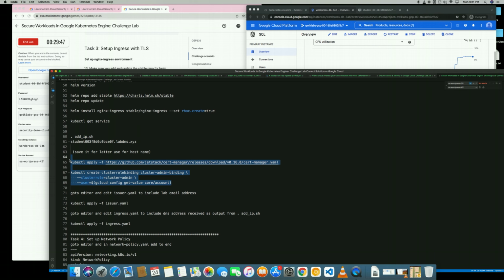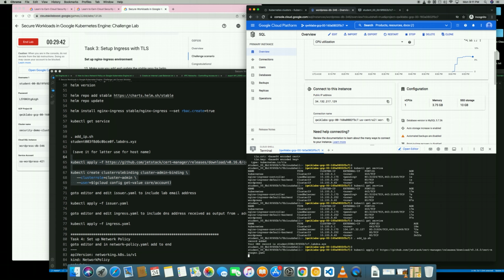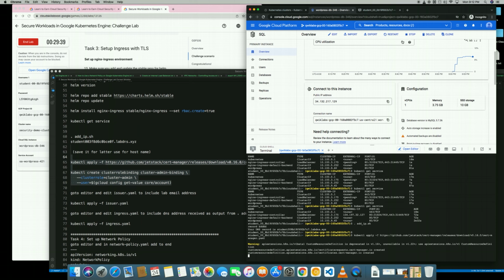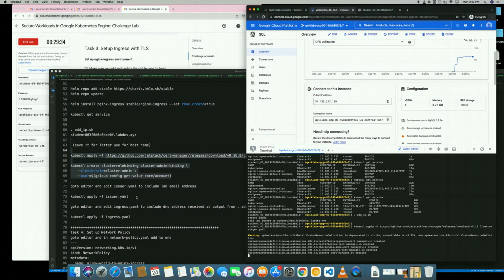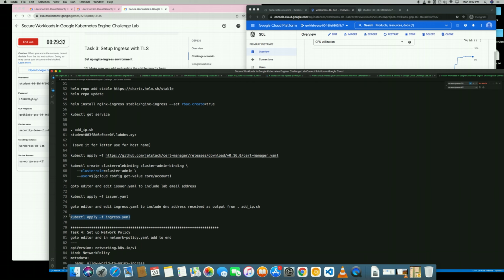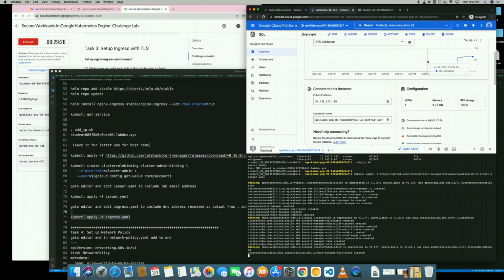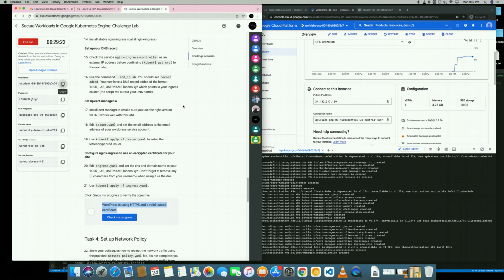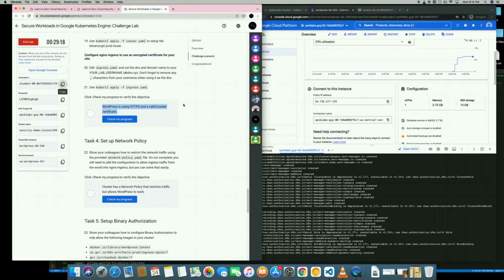After this, run these commands and just wait for some seconds, and that's pretty much it. Then we will run the commands to apply issuer.yaml and ingress.yaml, whatever we have done, and everything will work well, my dear friend. Just wait for some seconds or a few minutes, and then everything will be fine. After that, I don't think anybody will face an issue.